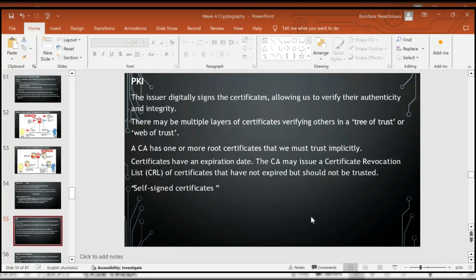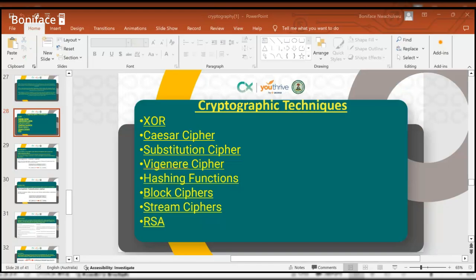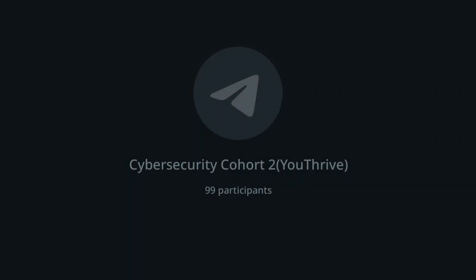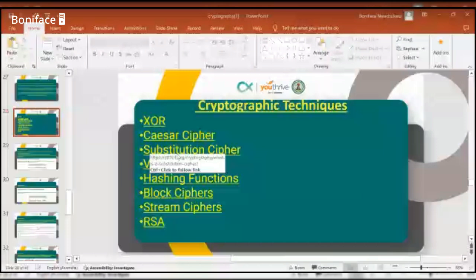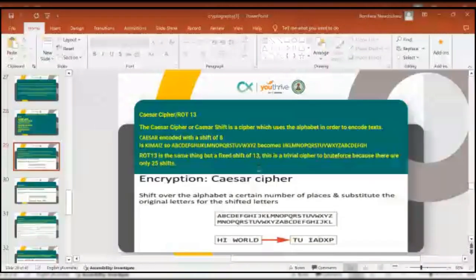Let's quickly move to various cryptographic techniques that we have. I'll be going through another slide that I prepared. We have Caesar cipher, substitution cipher, hashing functions, block ciphers, stream ciphers, RSA. I'm going to explain those that we actually need. I'm not going to explain everything.